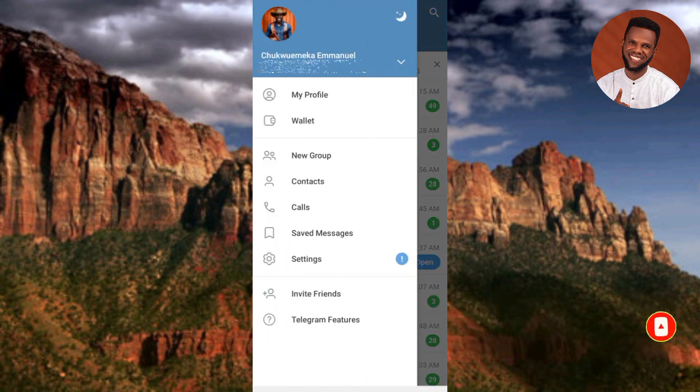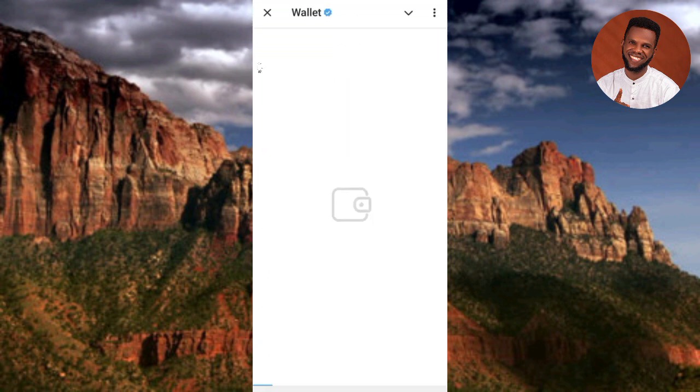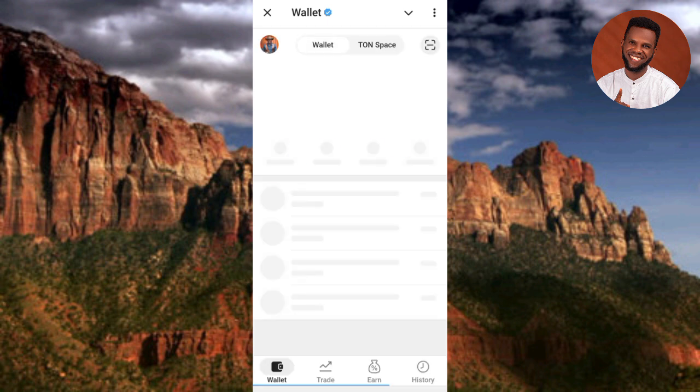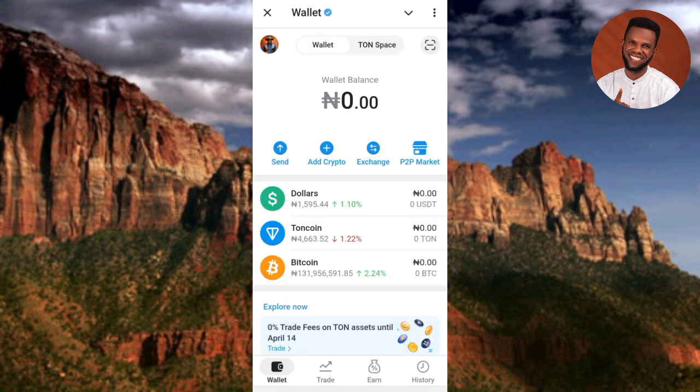Then the next step you have to take now is to tap on where you can see wallet. That's the second option. So let me tap on wallet. So guys, now you can see it's loading up our wallet to open up now. Right here guys, you can see our Telegram wallet has opened up.